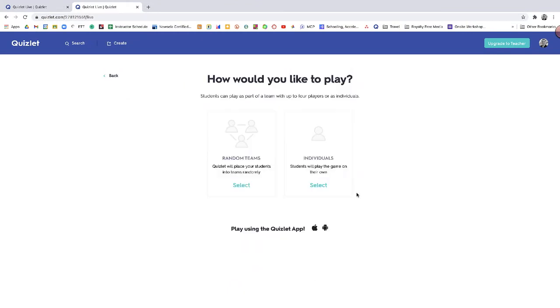Now, once you create your game, there's two different versions of this that you can set up. You can create a random teams version where Quizlet will place your students into teams randomly, or you can set up with individuals playing so that they'll play the game on their own. I would actually say if it's a live class experience, the team version is very popular. If it's more of a remote learning experience or something that you'd like students to do individually, obviously the right side would be for you. So I'm gonna choose the random teams version.